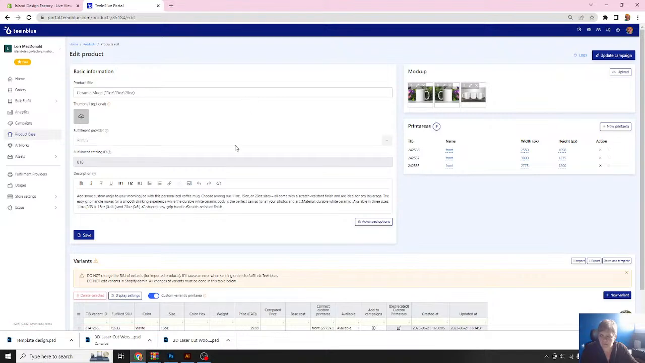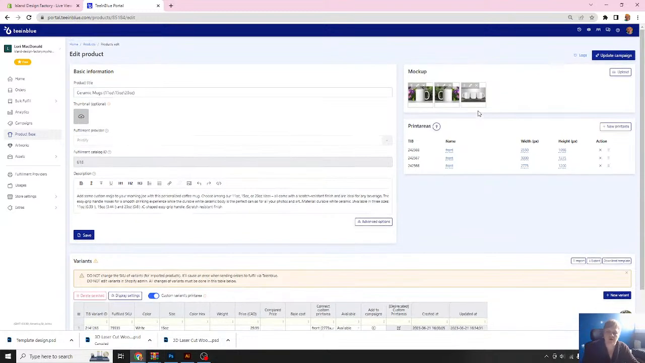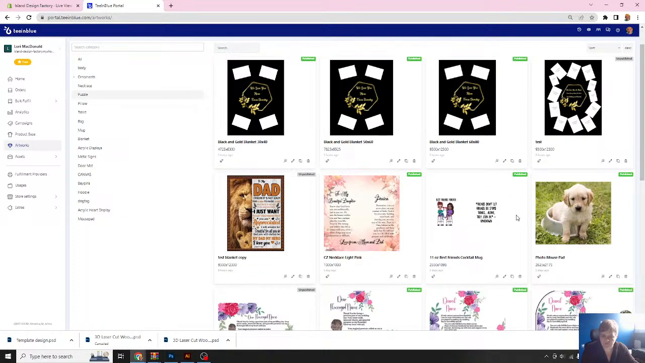And I do have the pricing set up already for this and the print areas and such. I'm not going to get into the details on everything, how to create the mugs. I'm just going to create a bunch of mugs and give you a rough idea how that's done. So let's just go to our artwork here.